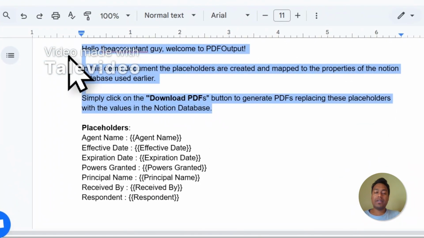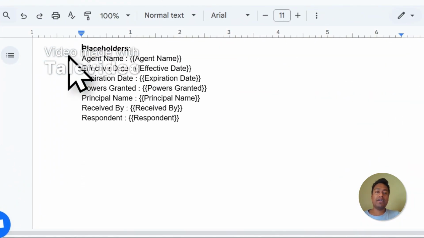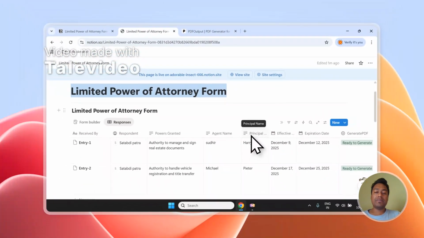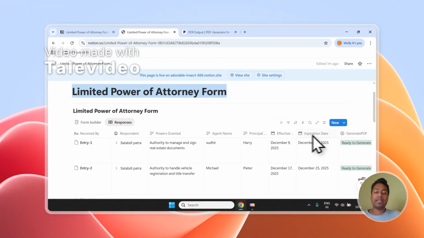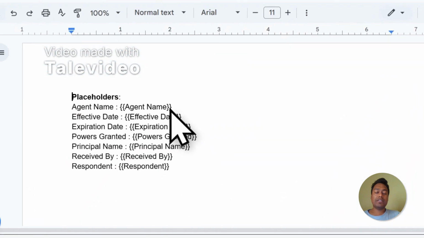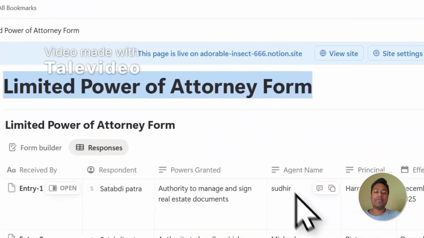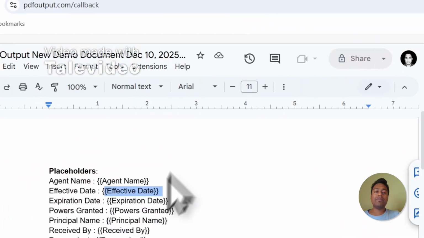So we have all the properties of the Notion database that we already had earlier. Like we have the agent name, the principal name, the effective date, expiration date, everything is showing inside double curly brackets right over here inside the document. Okay, so what will happen is whenever you generate the PDF, all these placeholders inside double curly brackets will be replaced with the corresponding values from the database that we already have, and the document will be generated.